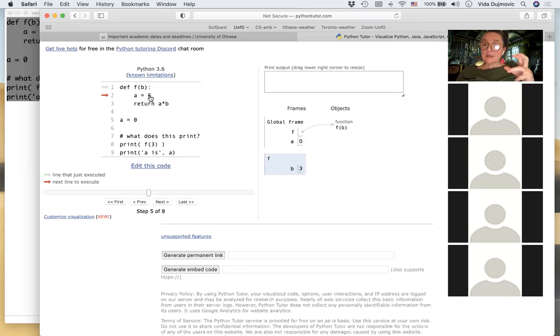Python sees a is equal to 6. It needs to figure out, does this a already exist? Well, it does, but not in a local space, not in local function f. When Python looks for a variable, if it's running a function and it sees an assignment to a variable, it always means if this variable doesn't exist, I should create it.